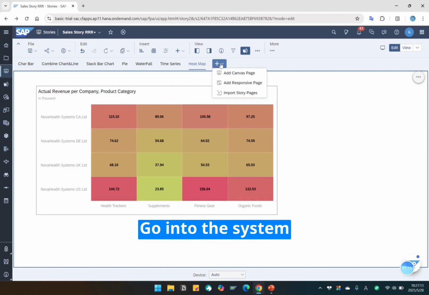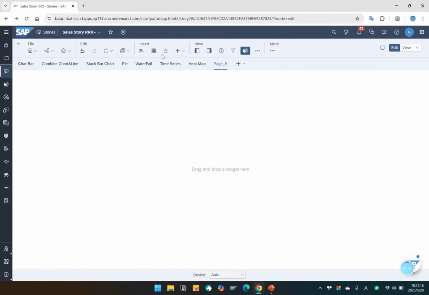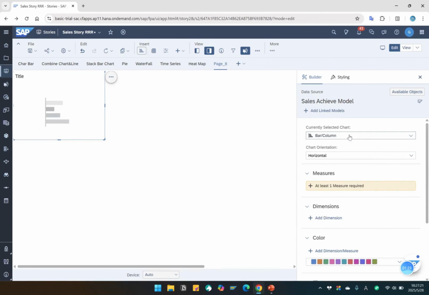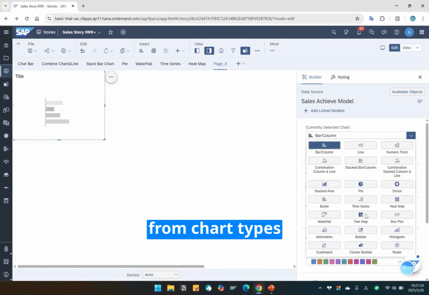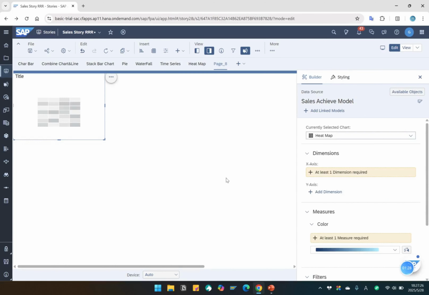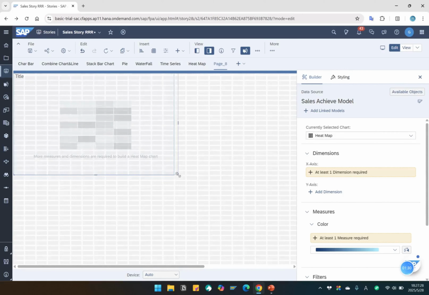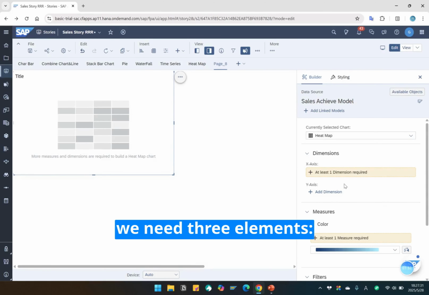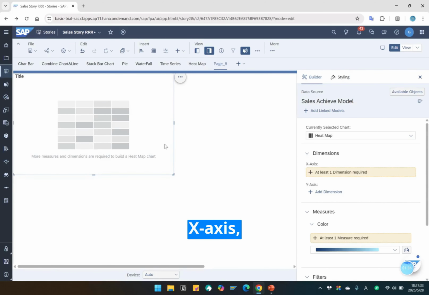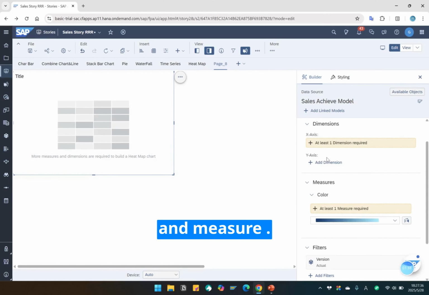Let's begin. Go into the system and create a new page. Insert a chart. Select heat map from chart types. Next, we need three elements: x-axis, y-axis, and measure.